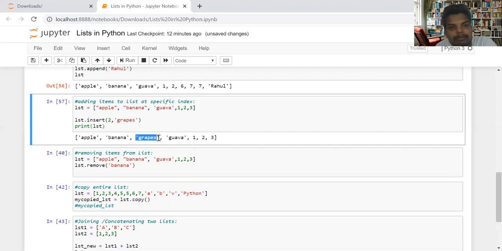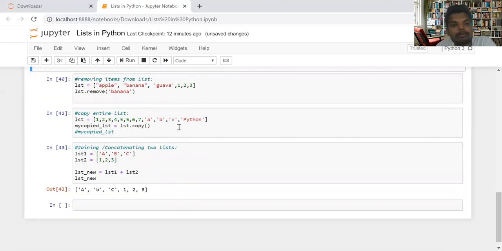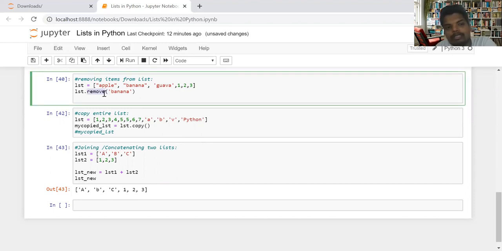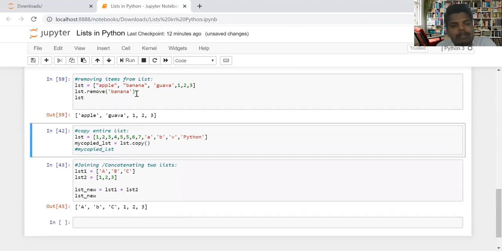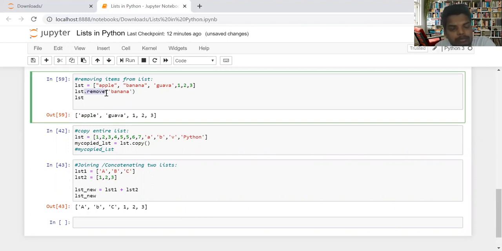Okay. Similarly, for removing items from the list, we can specify the variable name, dot remove method, and specify the value which we need to remove. Once we do that, we will get the updated list, and banana has now been removed from our list variable. So this was the remove function.